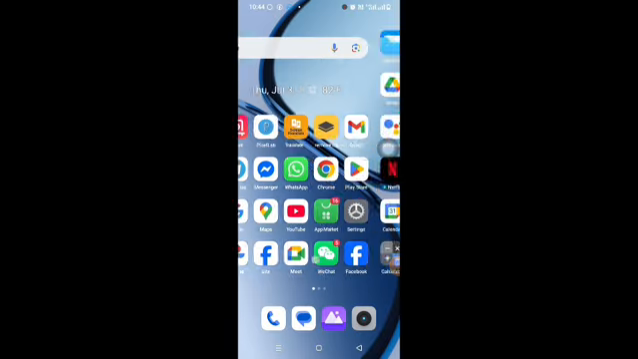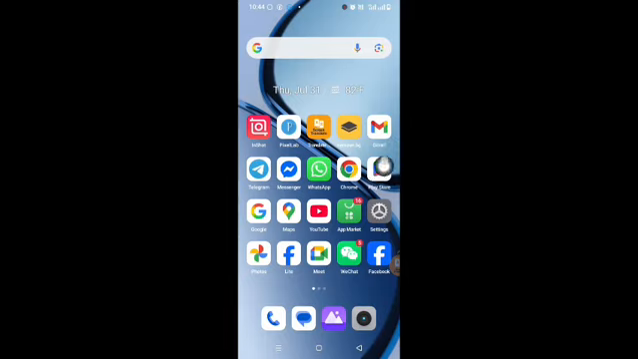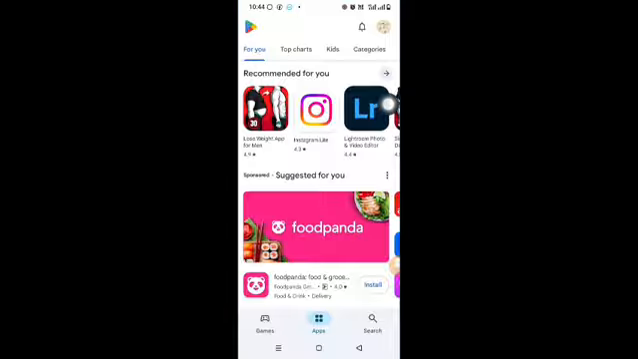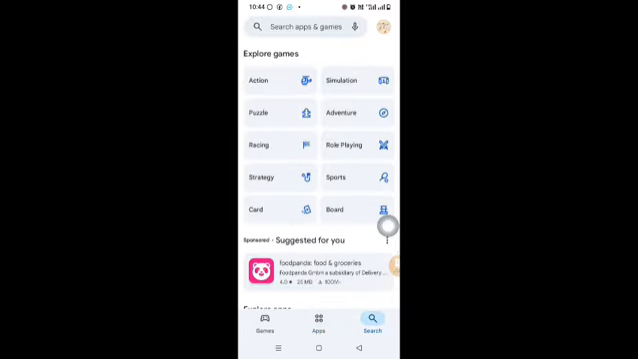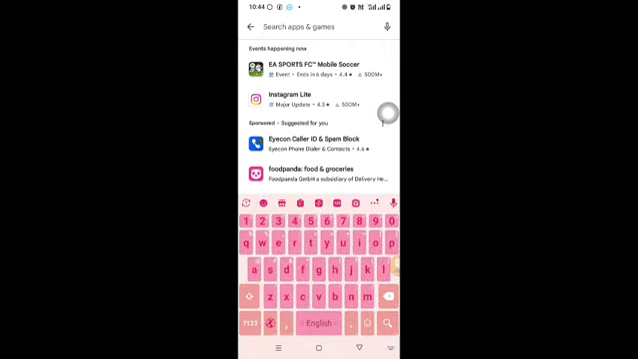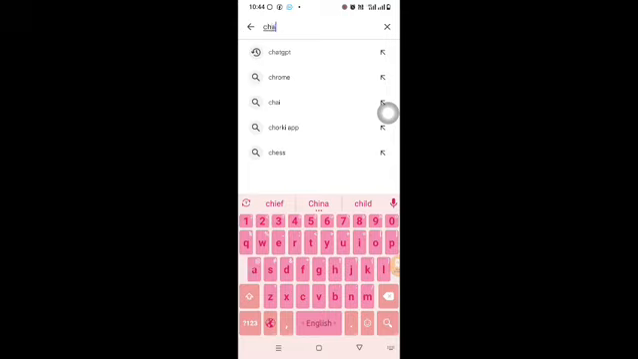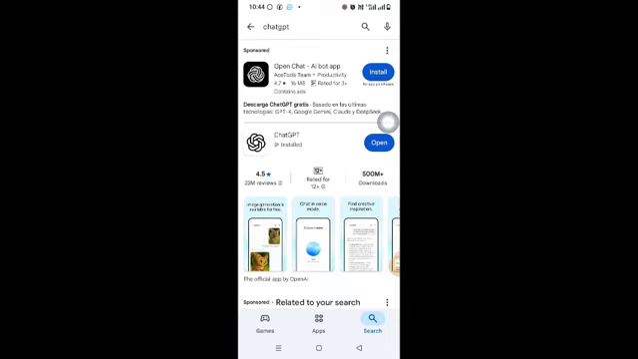Now open your Play Store application on your device. Tap on search. Search here ChatGPT. Update your ChatGPT if it is available. You can see my ChatGPT app is already updated. Now go back to your home screen again.